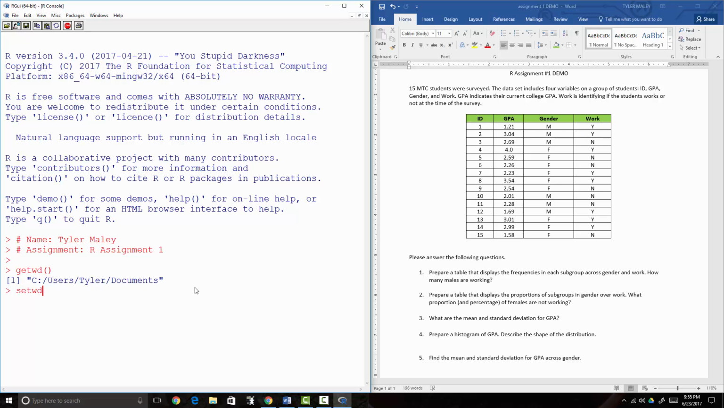So set working directory, and then I just want to paste that in. Instead of documents, I want desktop, right? And that has to be inside of quotes and then inside of parentheses also, right? So I hit enter, and R didn't yell at me, so that's a good thing, right? It means it accepted that command. So now R is looking for me to work on my desktop, right?